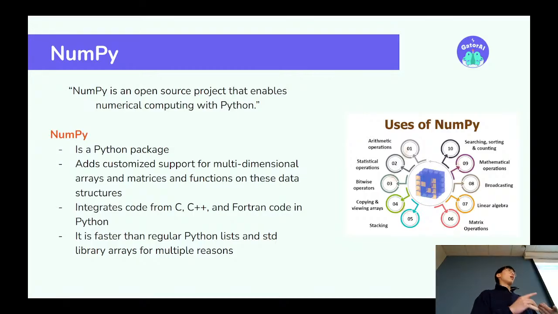So in Python, there's lists, which is the standard array-like data structure. NumPy arrays are a lot faster, but they do come with some assumptions, such as the array is homogeneous. You can't have multiple data types in your NumPy array. It all has to be a single data type, which is different from Python lists. In Python lists, you can have ints, floats, whatever, in a single list at once. And NumPy also adds a lot of support on top of these NumPy arrays. It adds customized support for multi-dimensional arrays and matrices and functions on these data structures. And most of these functions are implemented in compiled C++ or C or Fortran code.